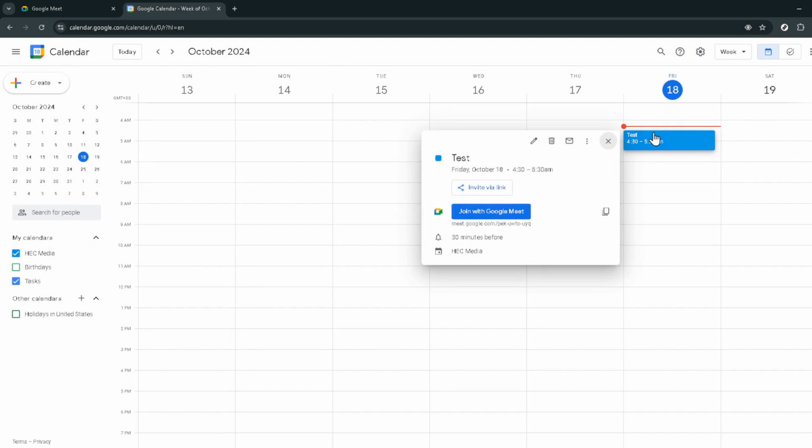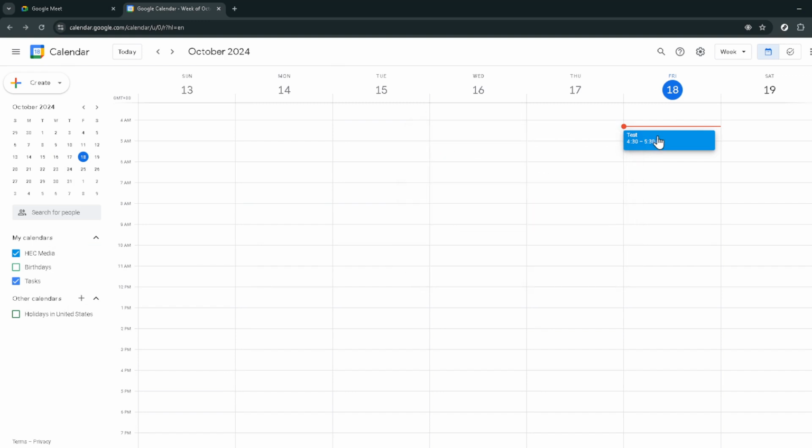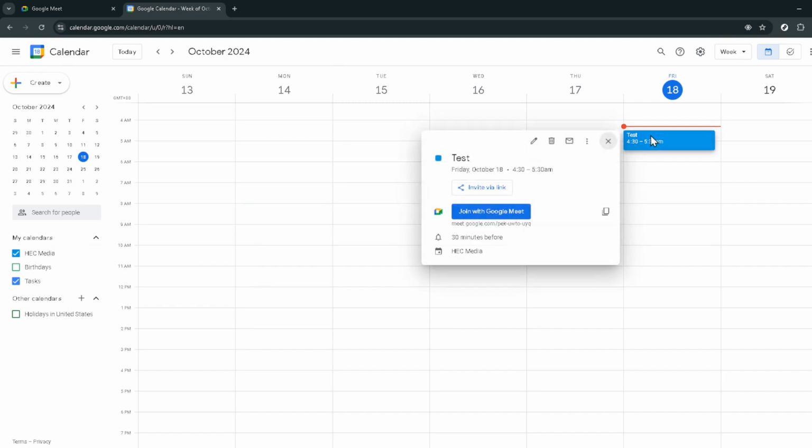Clicking on your event will bring up its details, and this is where you can start the process of changing the host. Look for the three dots that appear, usually at the top or side of the event details. Clicking on these dots opens a menu with several options. You're looking for the Change Owner option. This action is crucial as it's the gateway to transferring hosting duties to someone else.